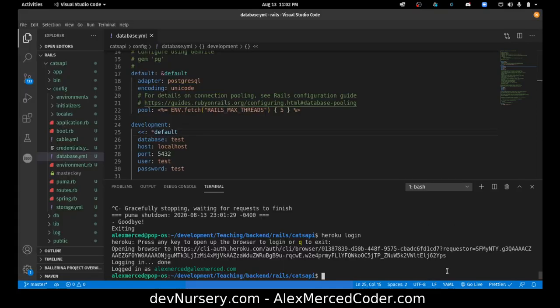Ta-da! And then you just type in heroku create. Now if you do this, what it's going to do is that instead of you pushing to GitHub and then GitHub updating Heroku, you're pushing to Heroku directly. So that means when you push to GitHub, it's separate than when you push to Heroku. It's going to create a new remote.